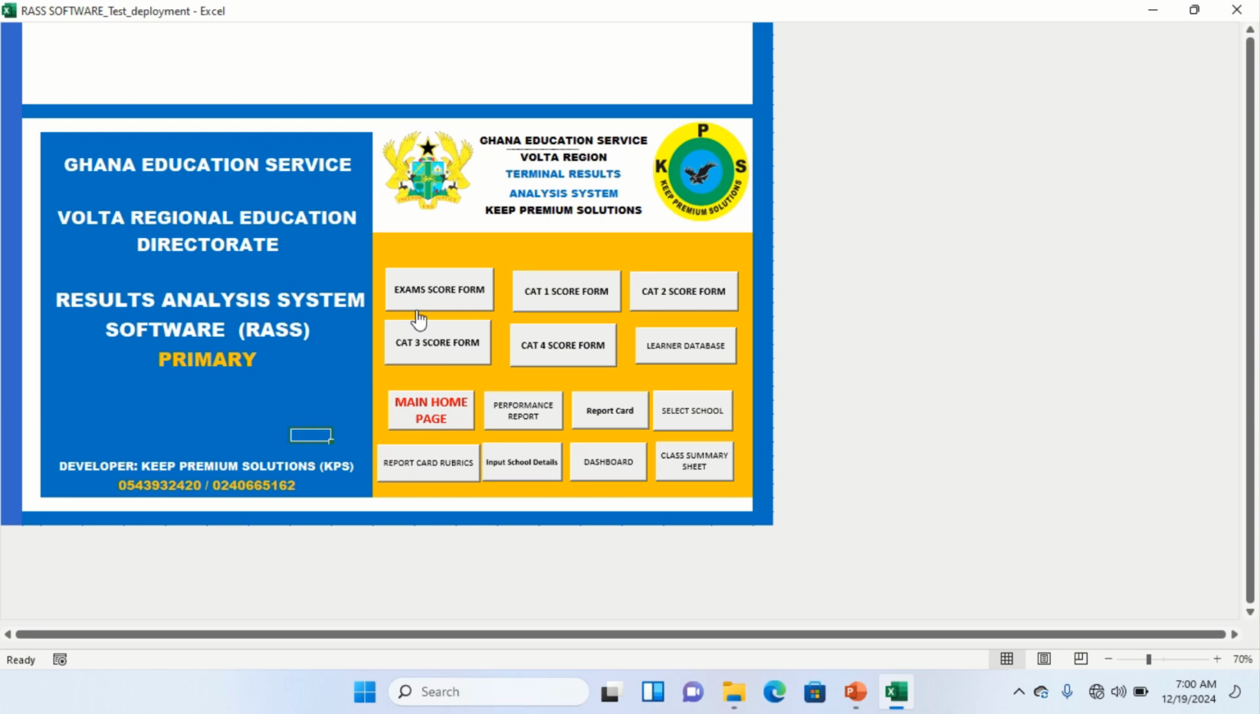You see the exam scores form. You see the Cat 1 form. You see Cat 2 form, Cat 3, Cat 4, and then the learner base. So this one works in a bit different way from what you have.